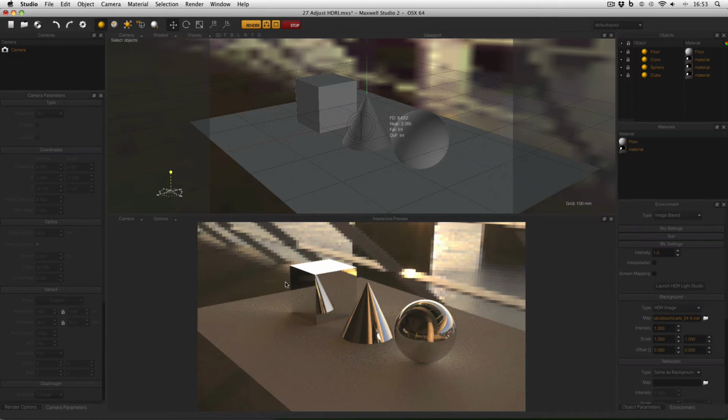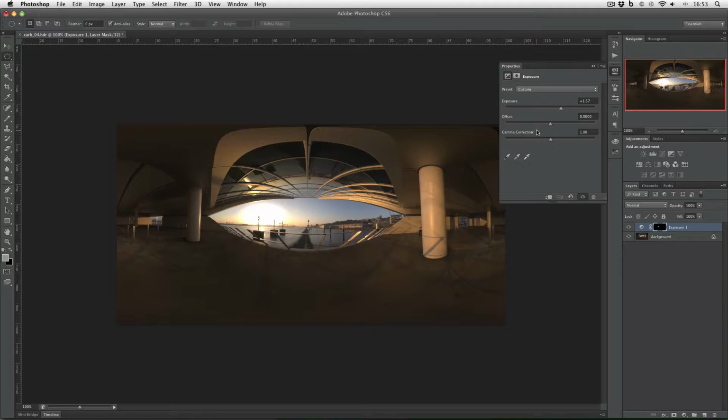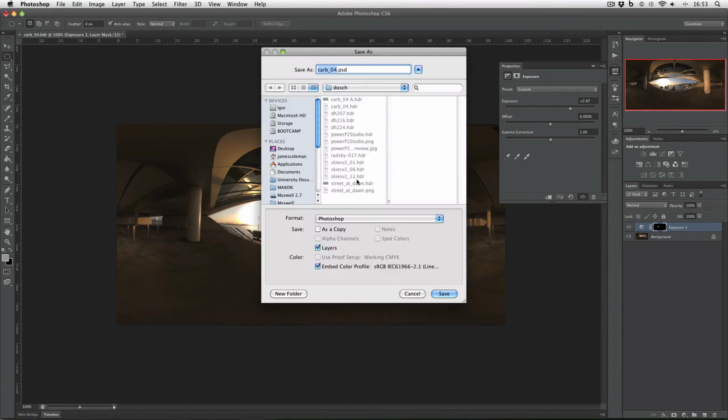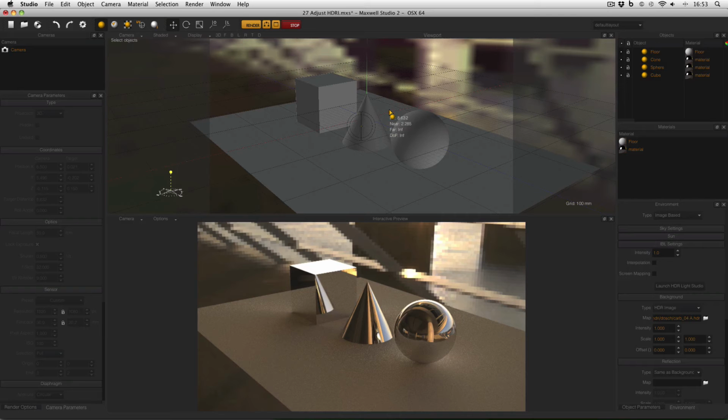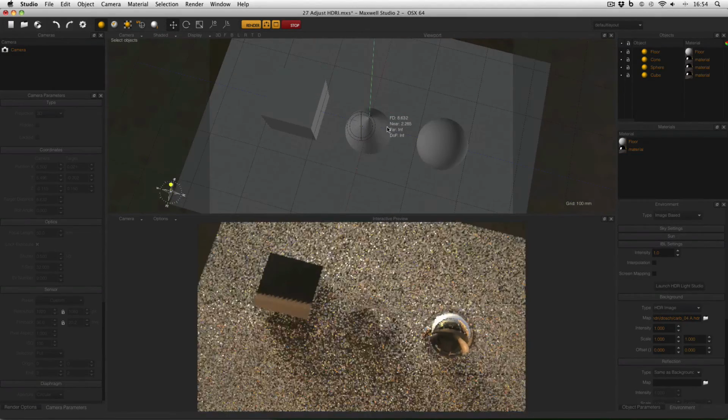And as you can see, the shadow isn't quite there yet, so I need to put my exposure up a little bit more. So back to Photoshop, back to the exposure layer, increase it a bit more, and then save it again. And to refresh the scene in Maxwell Studio, just stop the fire engine and start it again. And now you can see that I'm getting a bit of a shadow.